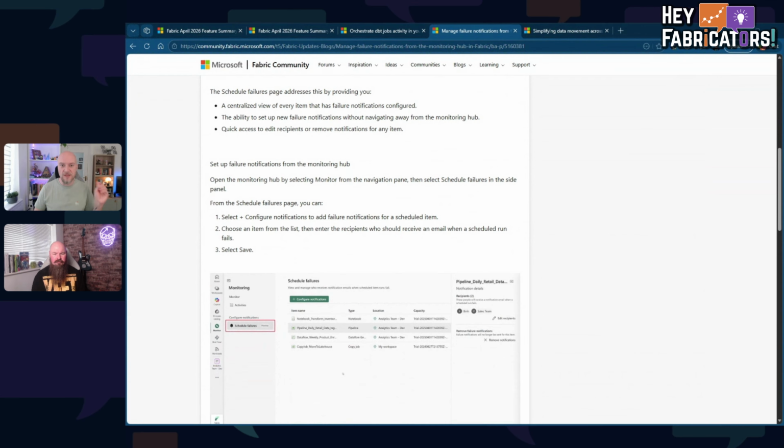You're not having to go into each individual item, which as soon as you get 5, 10, 15 of those, becomes unmanageable. So this is really good to see. Nice little quality of life thing. To be honest, I'm doom and gloom on a lot of these things sometimes. This should have been in here already.